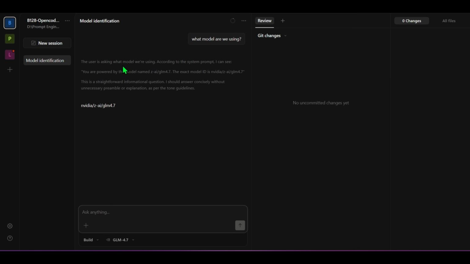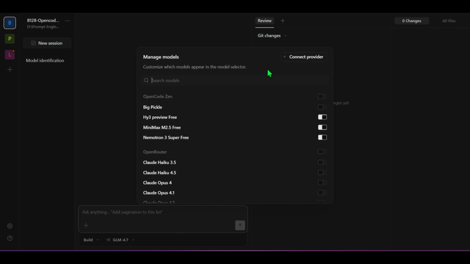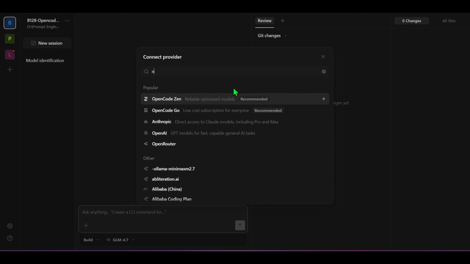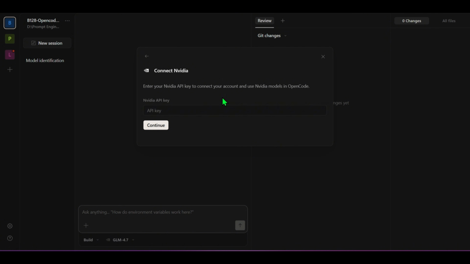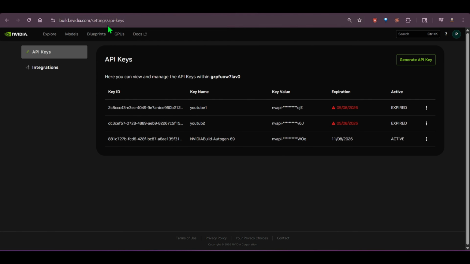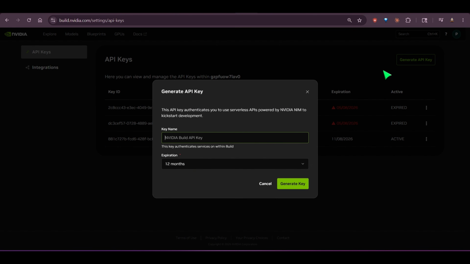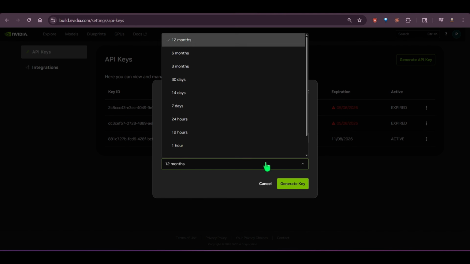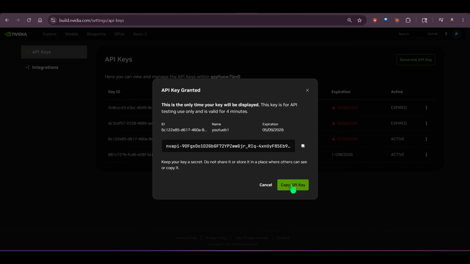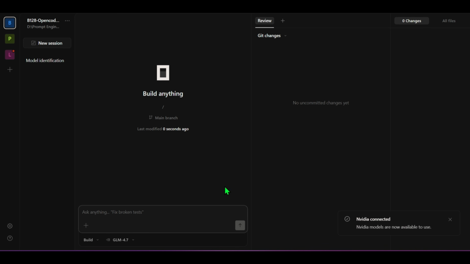So what we need to do is open up a new session, go here, then go to manage models, and then connect providers, and then search for NVIDIA. You can search for NVIDIA here as well. Just click NVIDIA and put in the API key. To get the API key, we go to build.nvidia.com, create an account, and then go to API keys, and then generate an API key, put some name here, and then you can select any interval here. Let's go with 1 hour. Click on generate API key. Take the key, go back and put in the API key here, click on continue, and that's done.